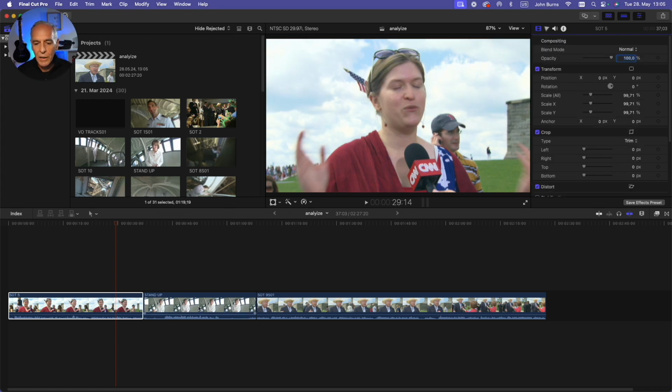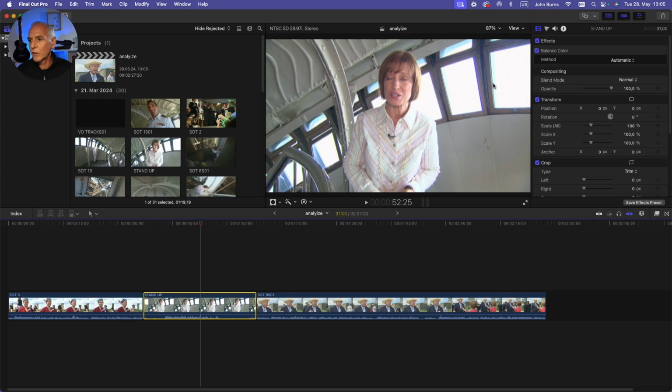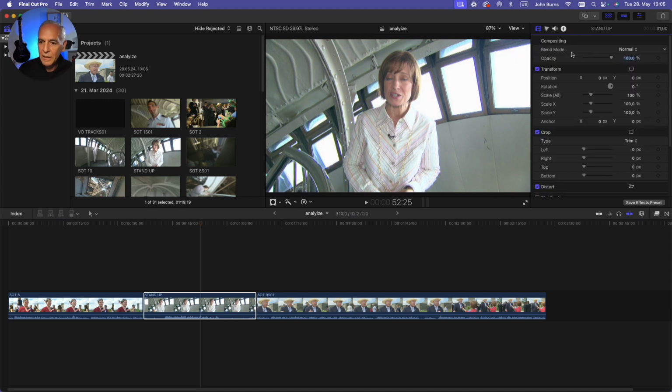The same with this one. If I go to this clip and put my playhead in there, I can turn it on and off to see what it's done. If I turn it off, it doesn't look so good. I turn it back on, it looks better. But you can always get rid of it by just highlighting it in the inspector and hitting delete, and then it's gone. So you can always do it again.